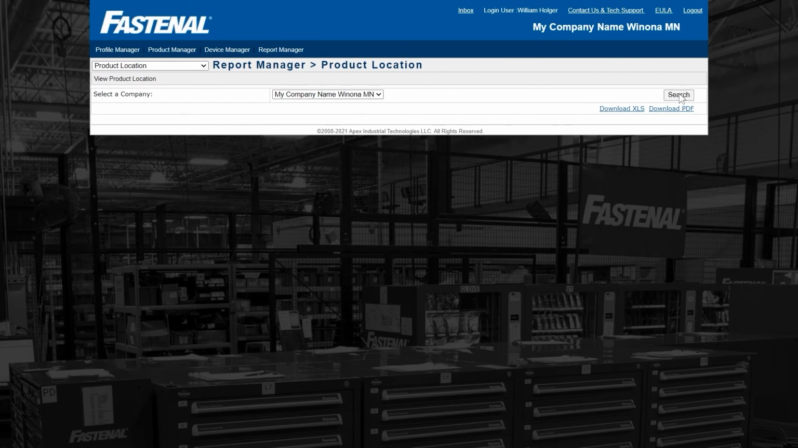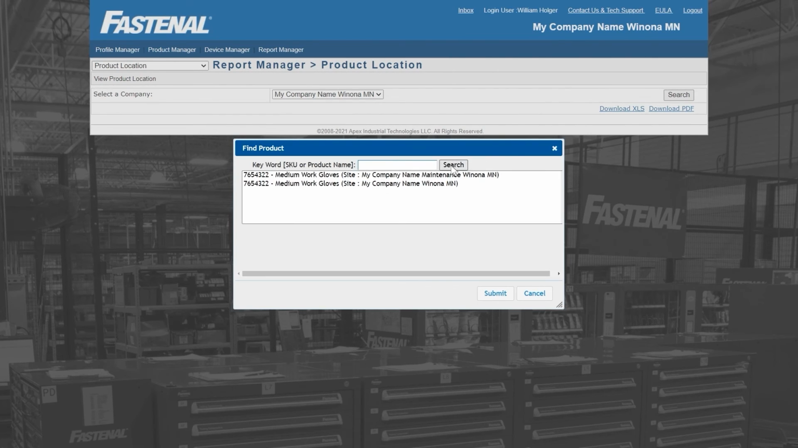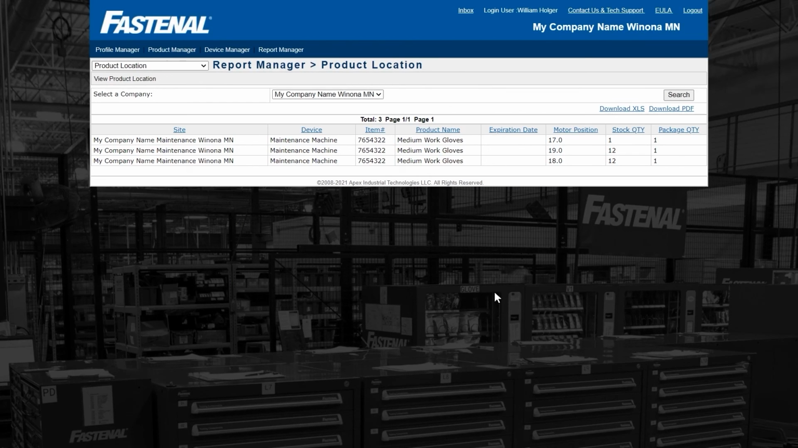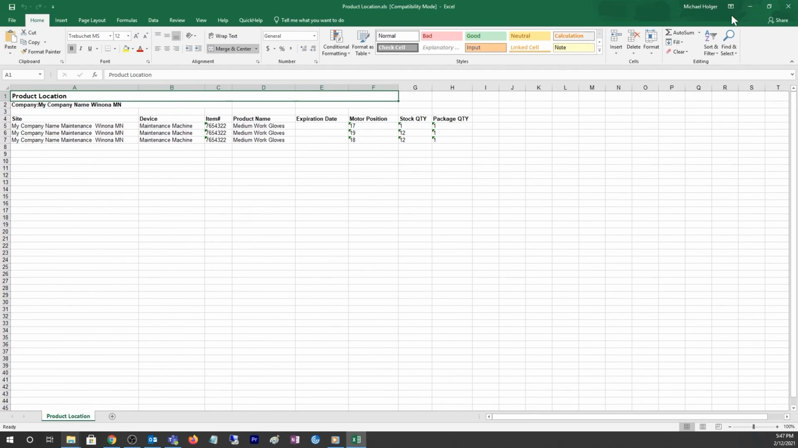Select Search and enter part or all of the product SKU or name, and select Search. Then, choose the part you're looking for from the list and select Submit. Information will load showing the device name and motor position where the product is located along with the current quantity in stock. To download a copy of the report, select Download XLS or PDF to export the report in that format. The file will appear at the bottom of your browser. Select the file to view and save a copy of it on your computer.